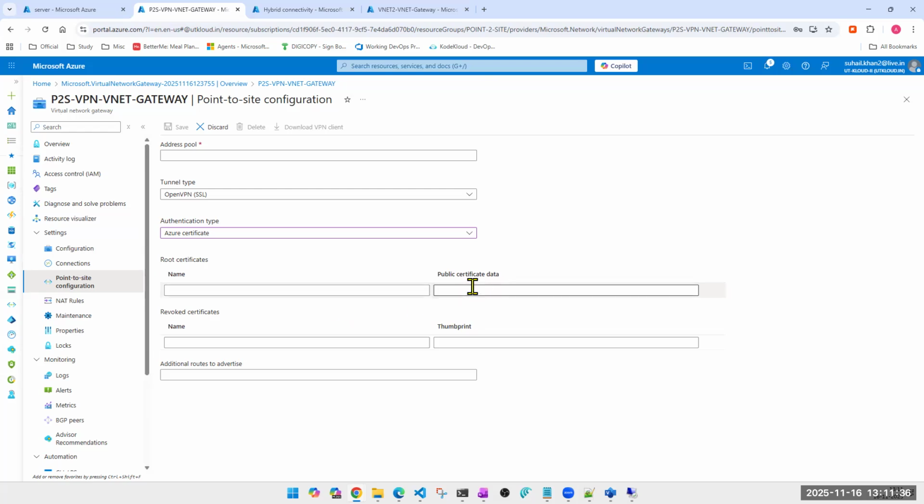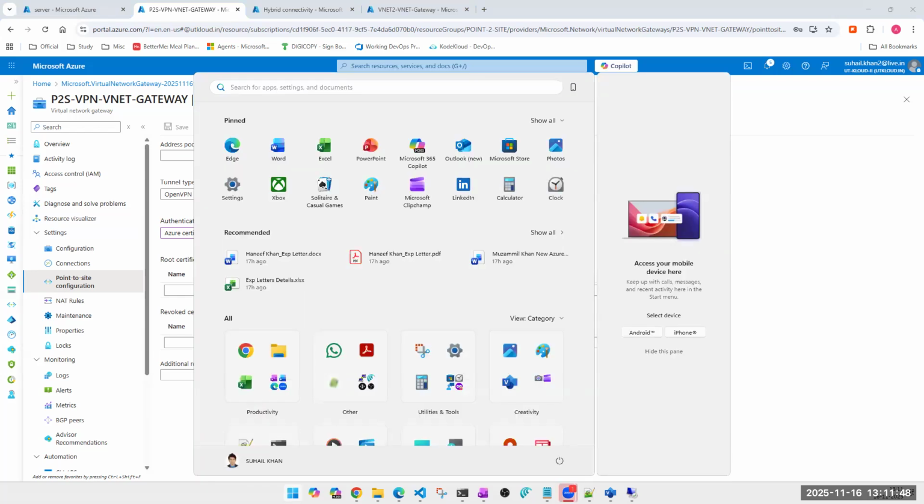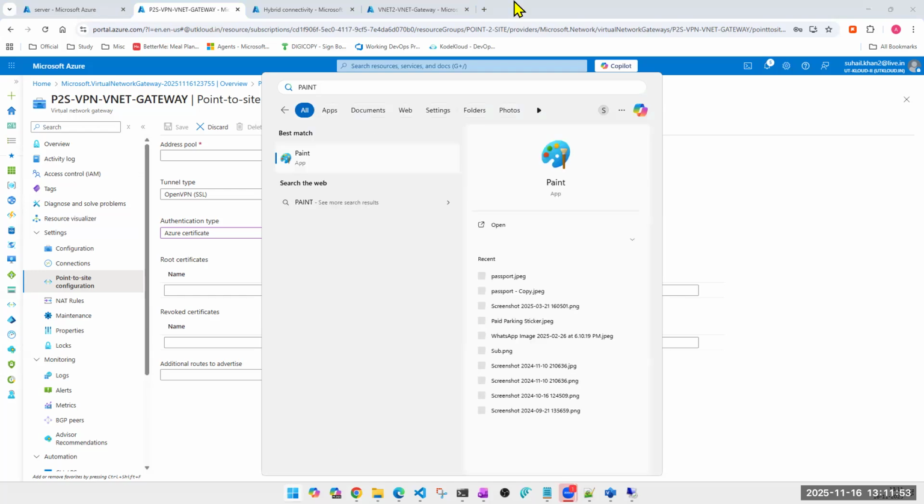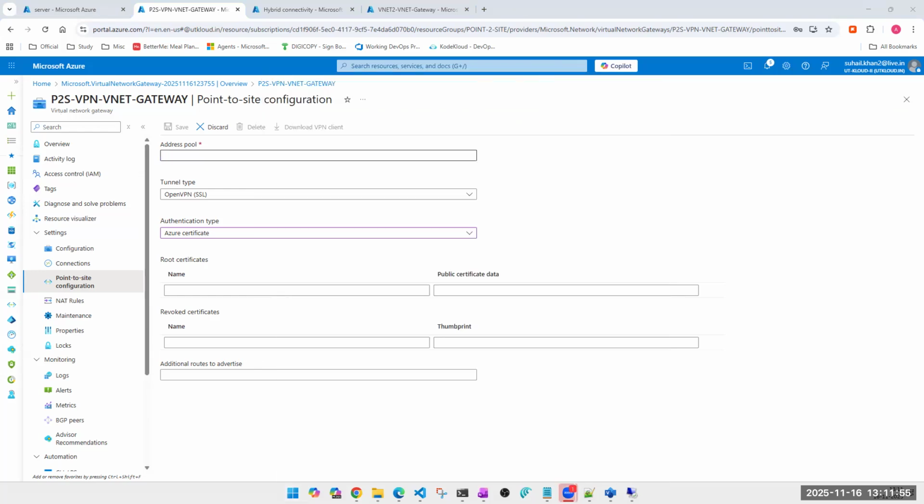Do you guys have understanding of certificates, how it works? Anyone? No. Okay. So let's open Paint. You don't have to worry much about it, but basically, this is used for, sort of, not exactly authentication, but I would say encryption. Yeah, encryption, right?